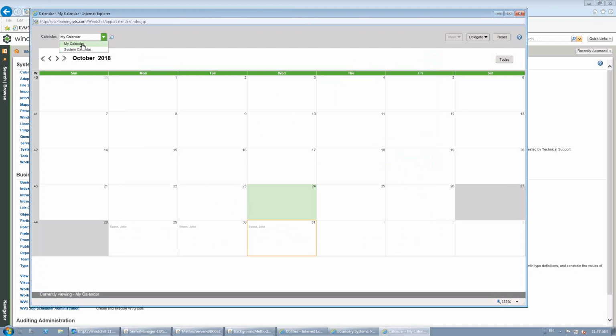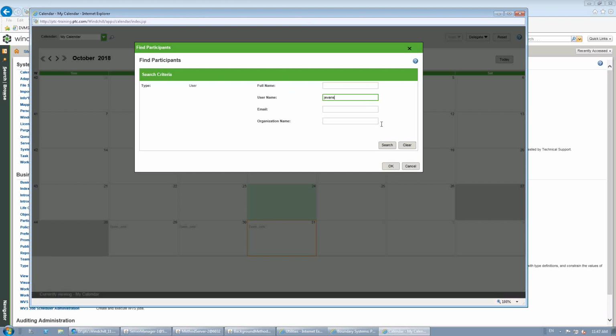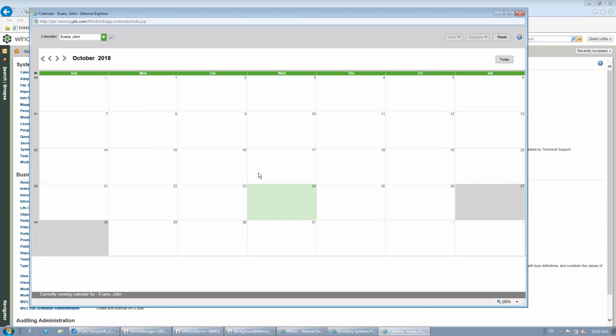So we can set up system calendars, and I can also search for individual calendars. I can find their calendar and manipulate it too. Now I have their specific calendar and I can set up time for them. This is beneficial when somebody goes on vacation and forgets to do this, or in the unfortunate circumstance that somebody is dismissed from the company. We can set that as well.